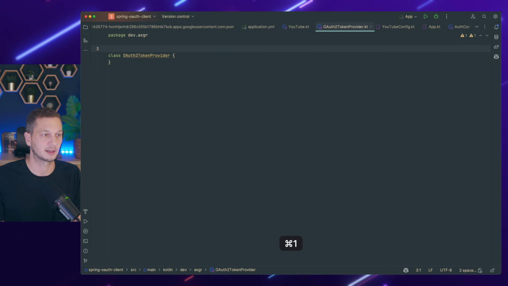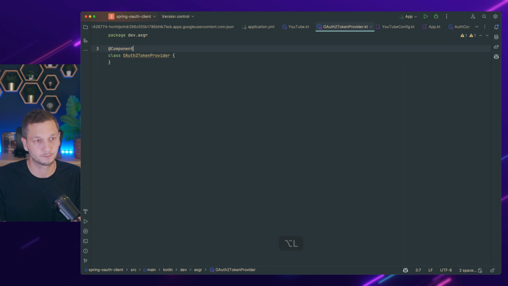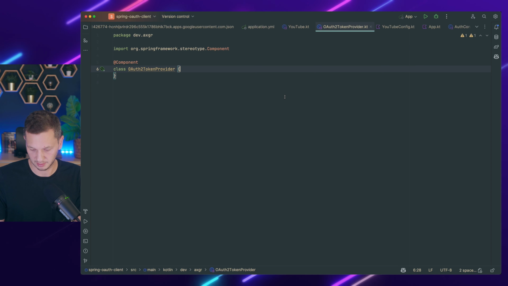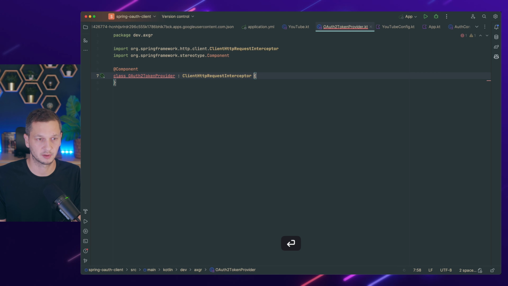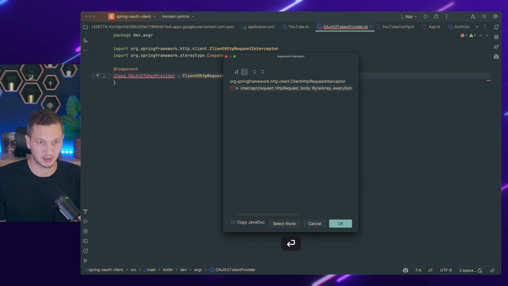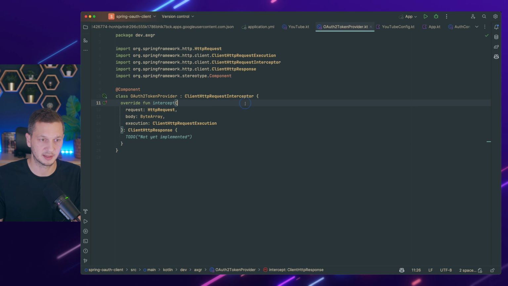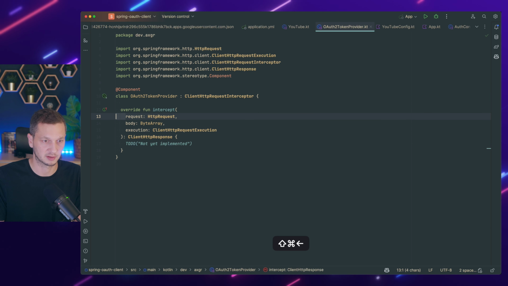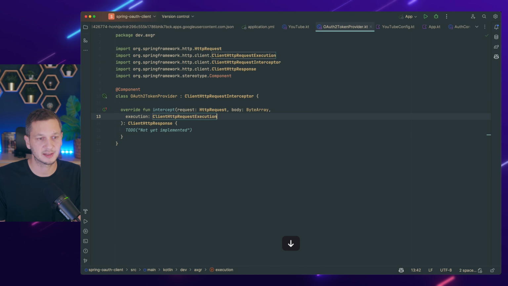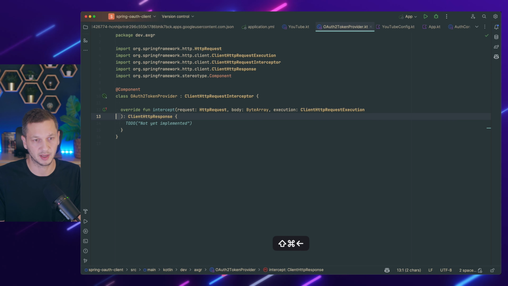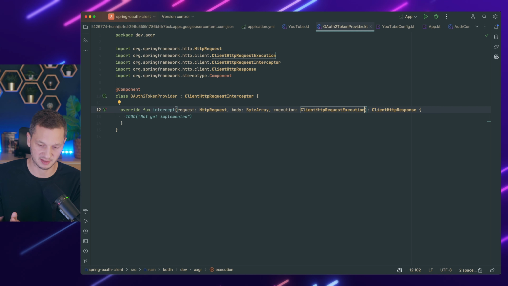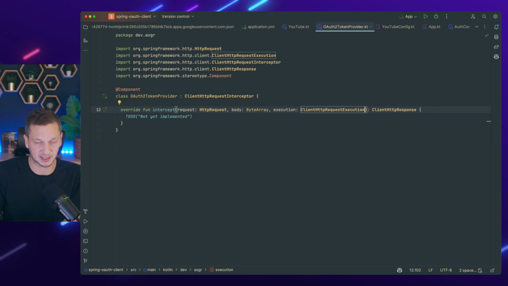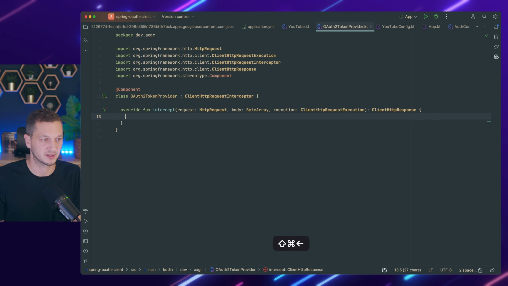And let's do it like this. So this is a component, and it implements the ClientHttpRequestInterceptor. And I have to implement the intercept call. Let me just clean things up. So this interceptor allows us to step into the execution of the request, right? So we get the request before it's sent out, then we can send it out and even inspect the response. We don't care about the response at all.